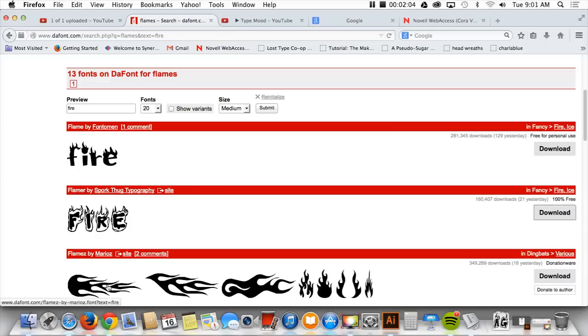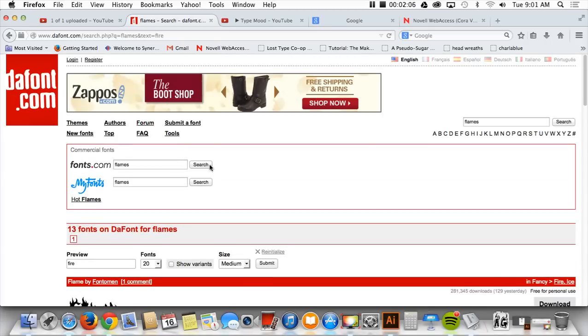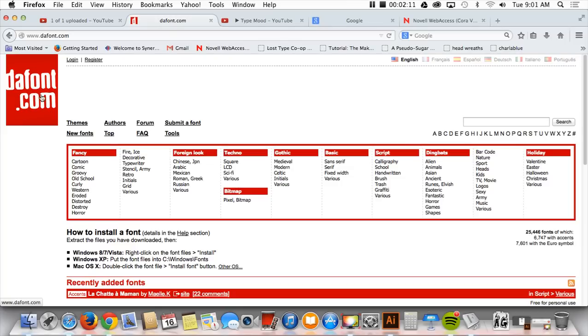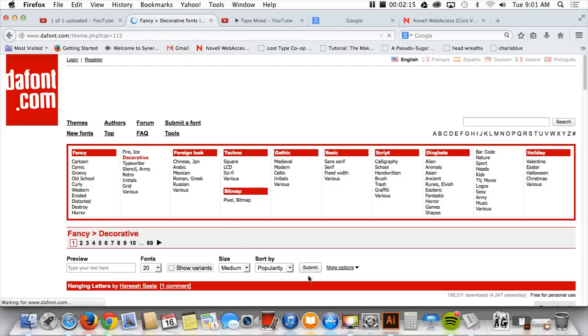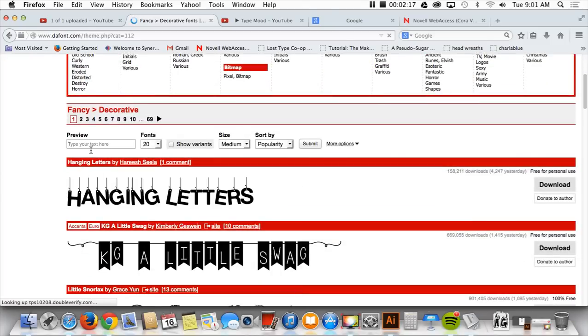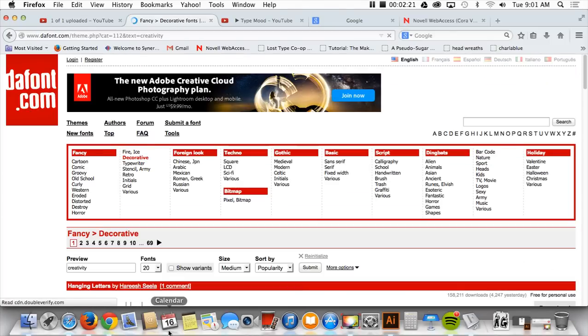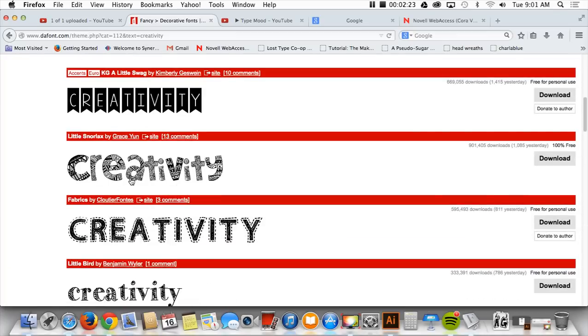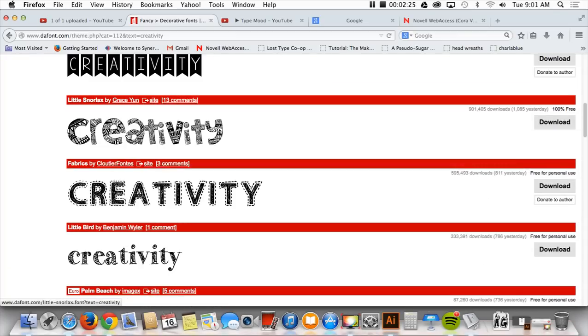Then I'm going to go to my next word, which is creativity. So I'm going to go back to the home page by clicking on this. Creativity, I'm going to look for something decorative. I'm going to put in creativity. Even that first one right here kind of works. For this one really works. This one works. I'm going to choose this one though. Little Snorlax.